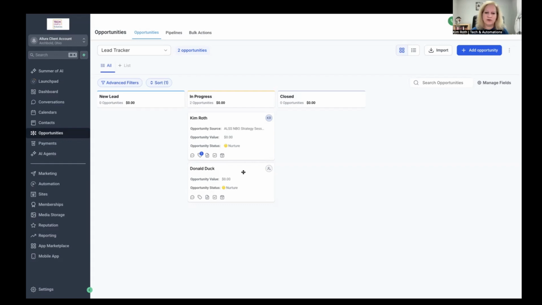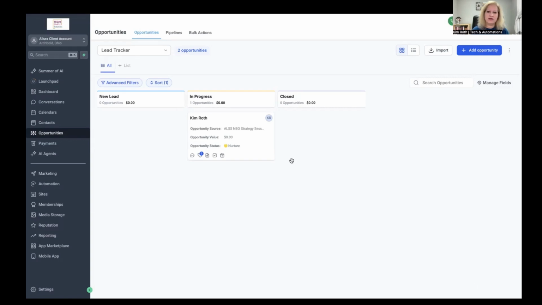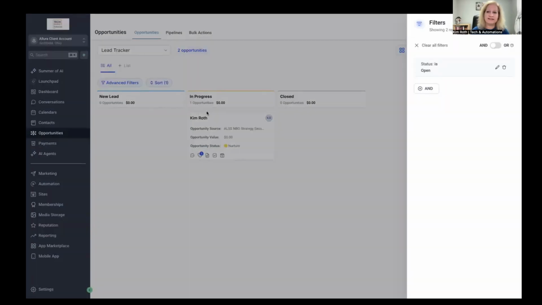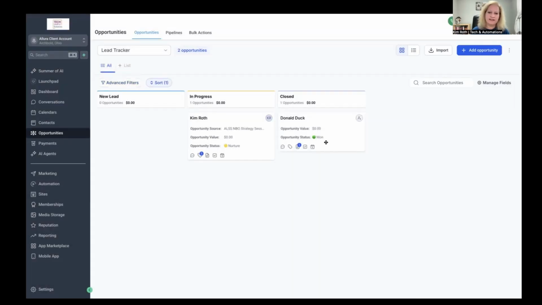So let me show you if you met with Donald and he decided that, yes, he wants to continue to work with you. You can go ahead and grab his card and move him down here to 1. So then when you do that, he's going to get moved over here into the closed. So check your filters. If he just disappears, check your filters and make sure that you are seeing all of the cards. And now you can see that Donald is sitting over here in the 1.